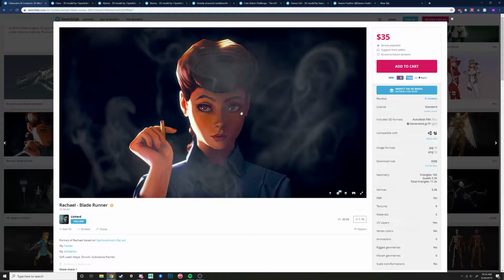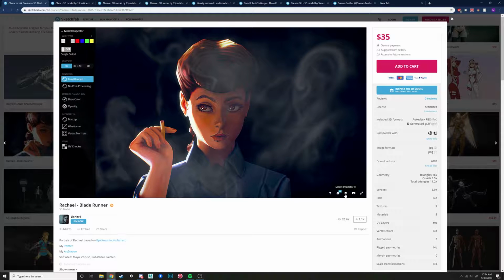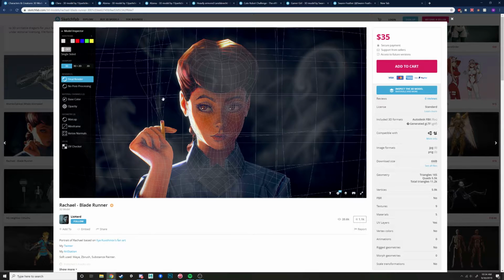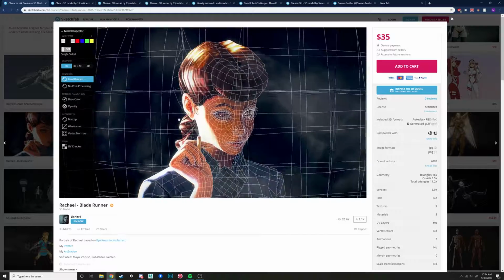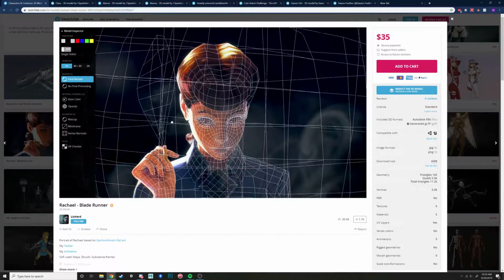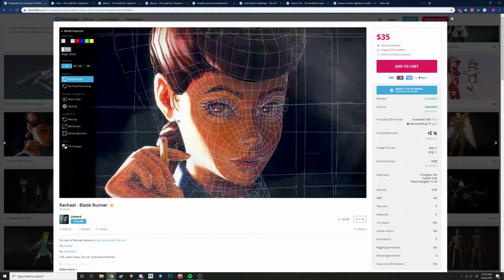But something else that's super awesome with this is the model inspector. If you click on this little button, you get a bunch of options here, and you can turn on the wireframe. And now you can see exactly how they constructed this model.